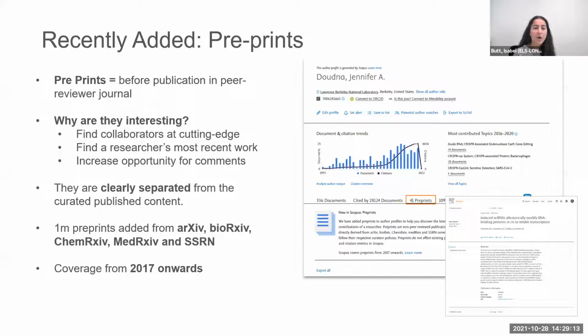Lastly, they can help widen the opportunity for getting comments on your work, which might help you get to a better final product. And funders also like to use them to assess funding applications. So they've been added to Scopus on this tab over here.